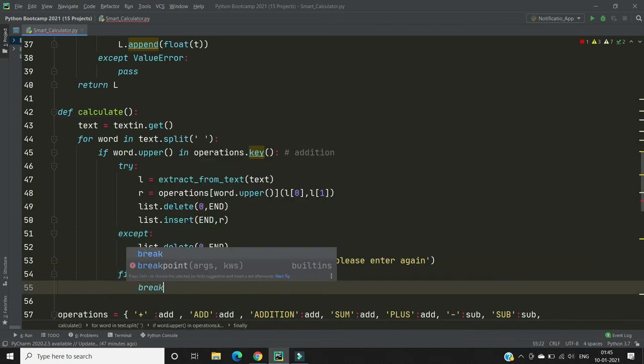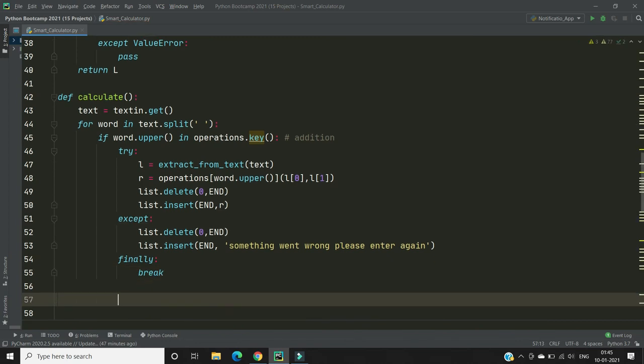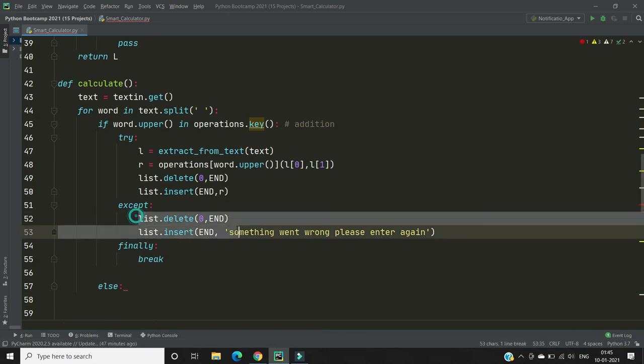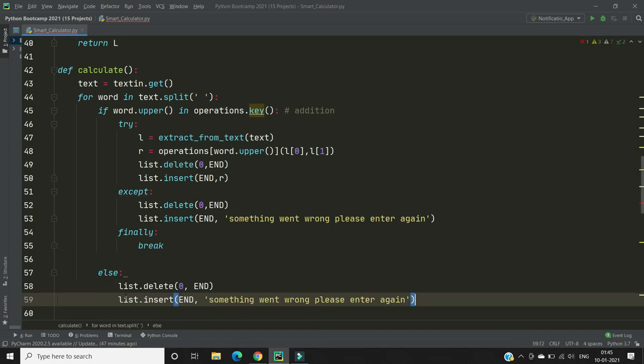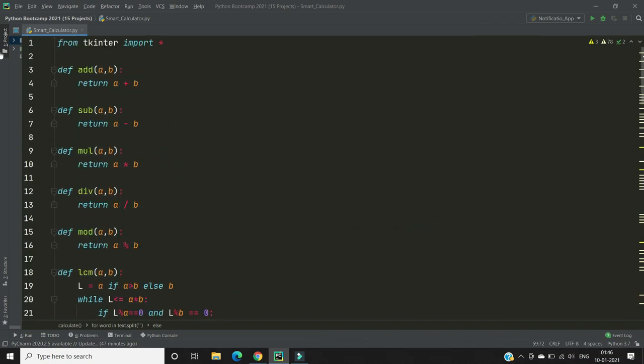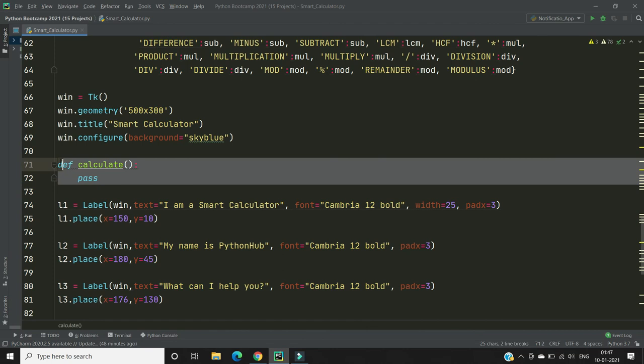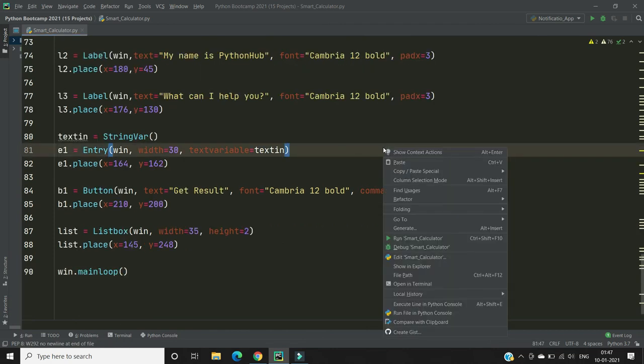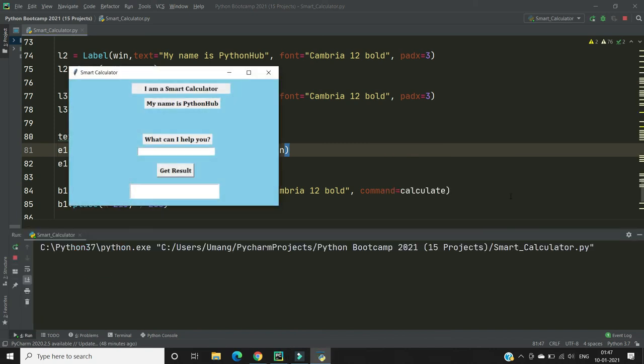And we will add an else block. So write else. Let me copy these two lines and then just paste them here. So in any other case, we will just delete everything and then print this message to the user. So that is it. I hope we have defined everything, and let me remove this calculate function now. So now let's run this application. I hope this will work.